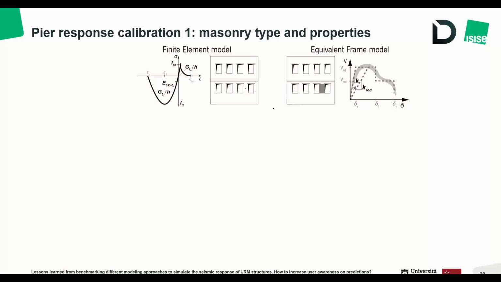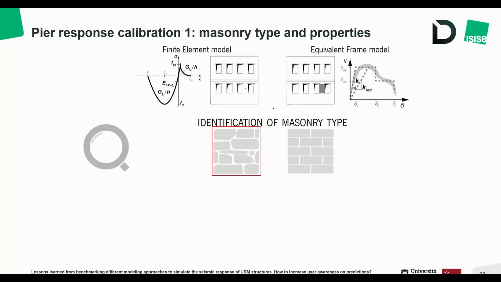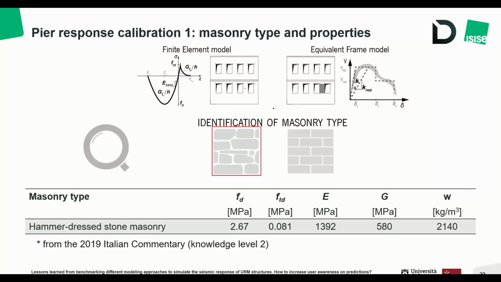If we want to explain which could be the main steps for the pier response calibration, we will see in the following slides that we start from defining which is our modeling approach. Then we identify which is the masonry type that we want to analyze, and in this case we selected a stone masonry with the mechanical properties that you can see in the table, which were derived from the 2019 Italian commentary with a knowledge level 2.